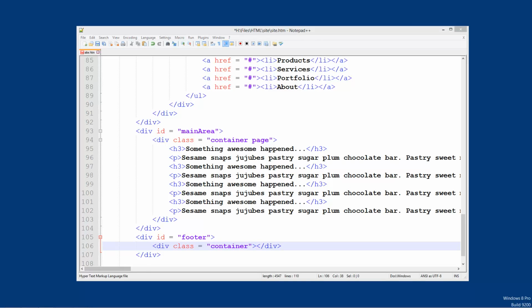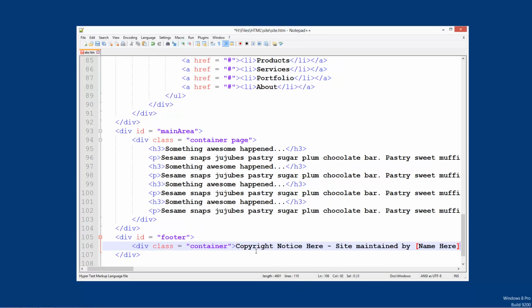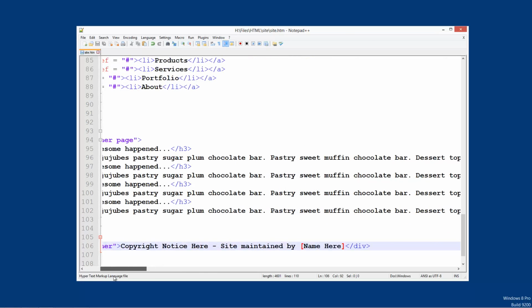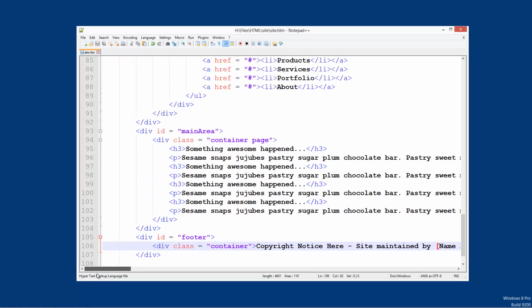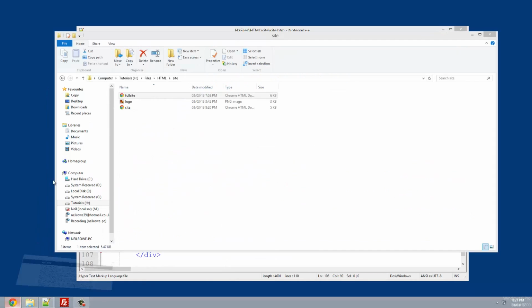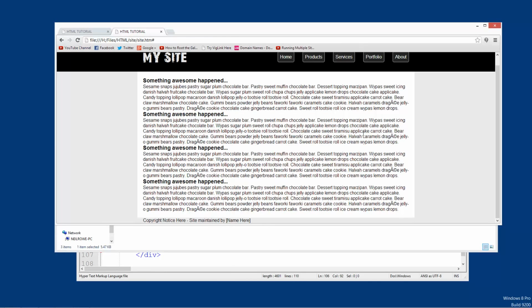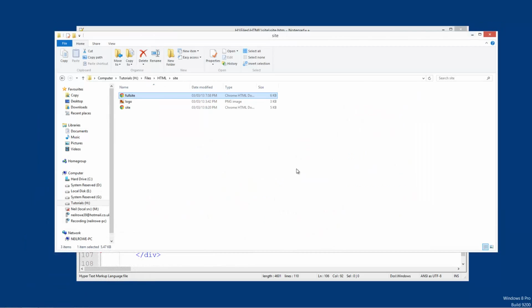So in my case, I'm just going to copy and paste the text that I had before, paste it in there. And there's our copyright notice. Well, you could put your own copyright notice in there, and also put who maintains it. You can put whatever you want in there. So let's take a look at this. You see we've got this footer here. Now we need to make it black and put all the styling in.